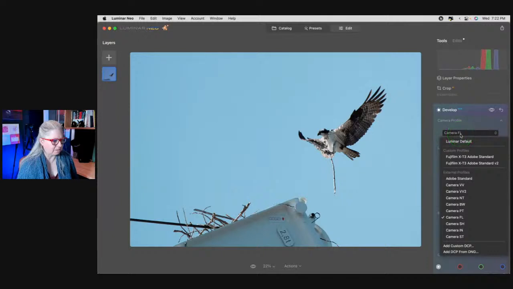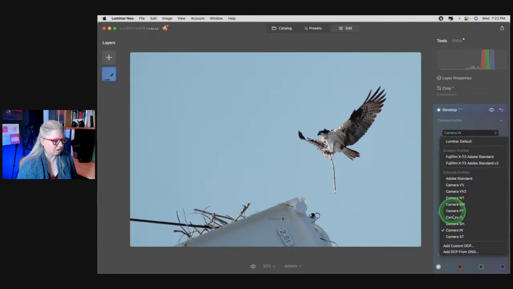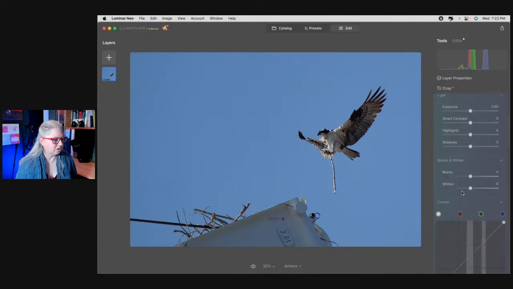I'm looking for one that might be landscape. I'm guessing that's neutral. Not sure what IN means. Camera standard. Oh, that one looks pretty good. See that deep blue in the sky? That looks like a good option. So I'm going to go with that one, right?